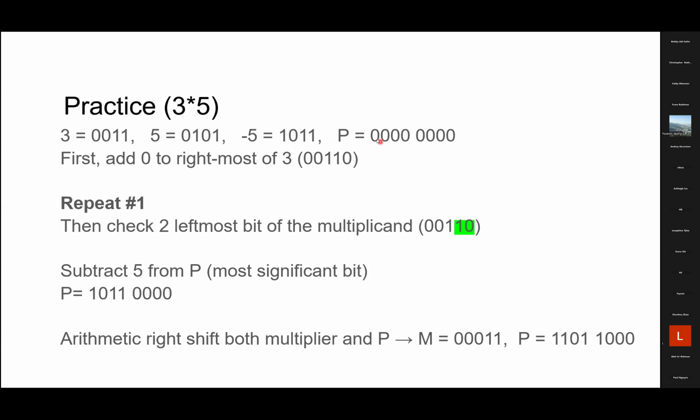So you first set your result to all 0s. The rule of thumb is if you're multiplying 2 4-bit numbers, you need to have at least 8 bits for the result. I'll let you think about why this is so by yourself.